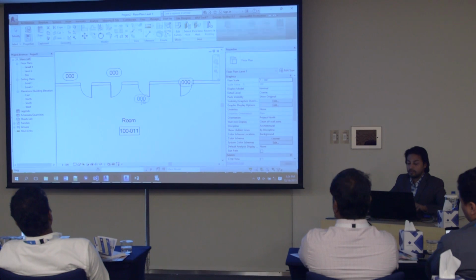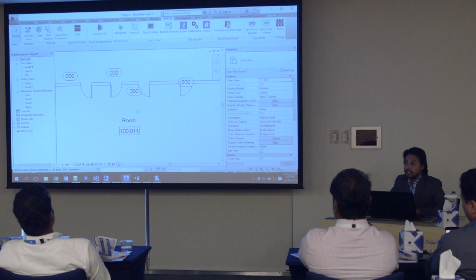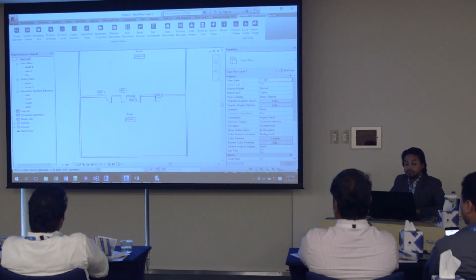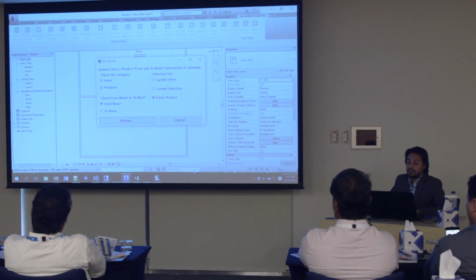All right. So now it's been renumbered back to 0. I use my version. I would say, what is that? Door number. It gives me a dialog box that says like renumber whatever you want to do it.